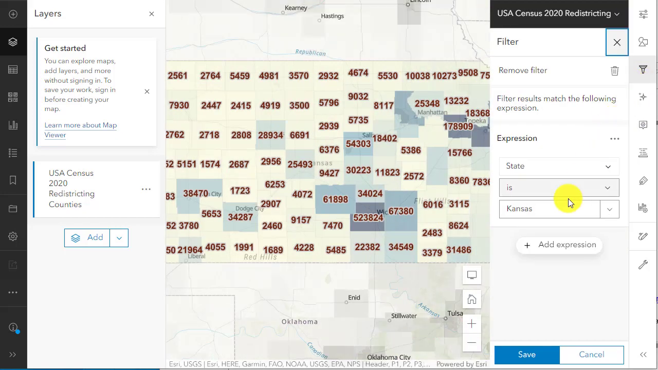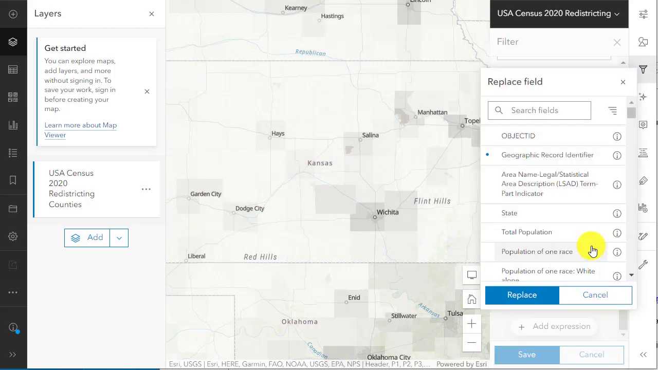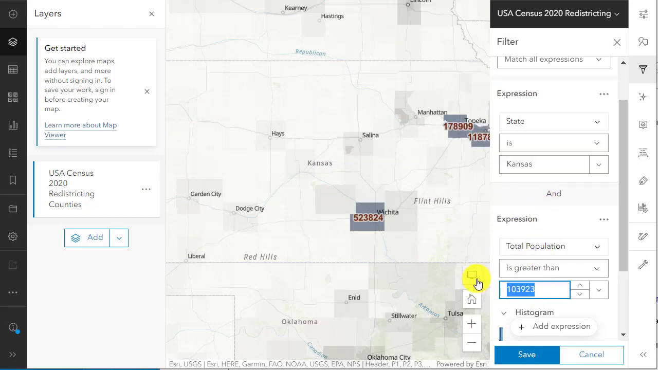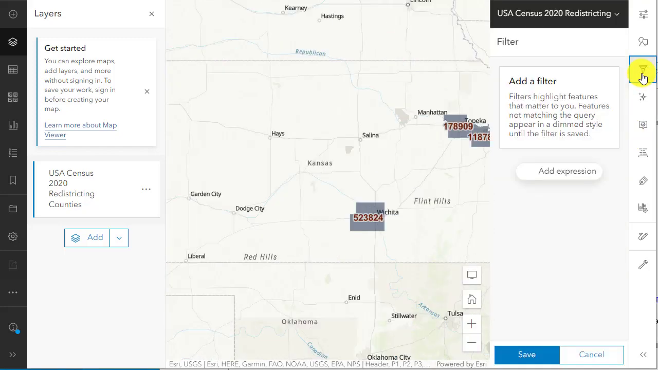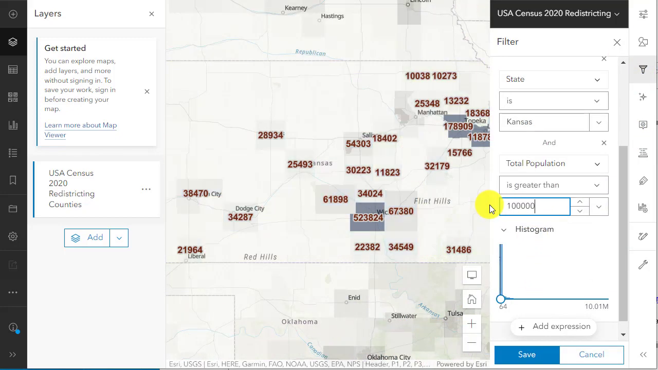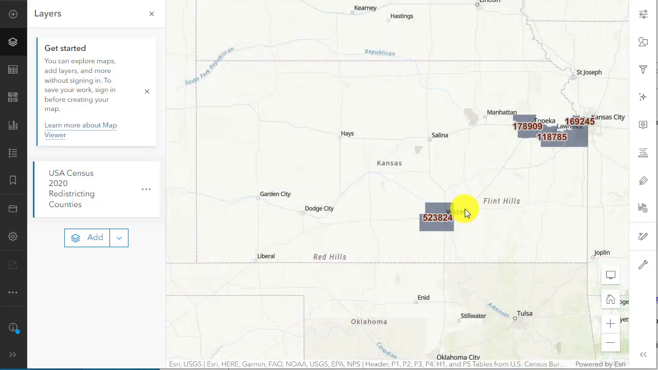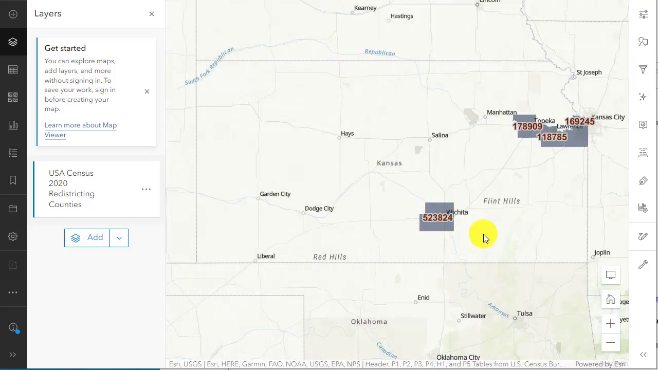once again, filter, state of Kansas, add expression, and we're going to say, I really want the total population to be greater than 118,000. Let's go ahead and change that filter now and say, I want it to be over 100,000. Give me all the counties where the population is at least 100,000. We still only have the 5 counties. What if we went down to 90,000? We still only have the 5 counties.